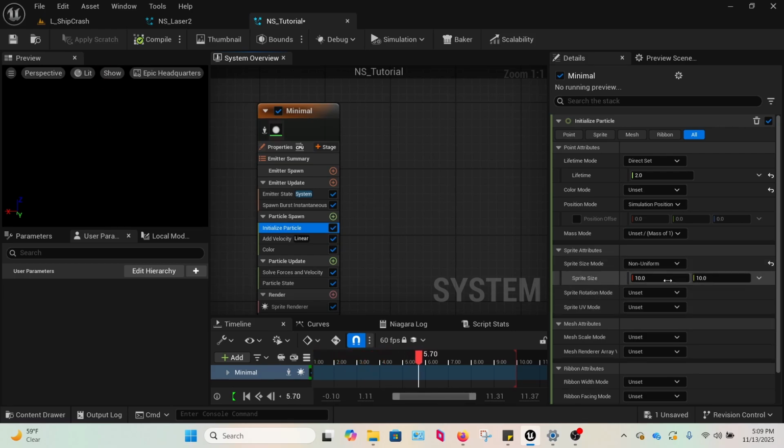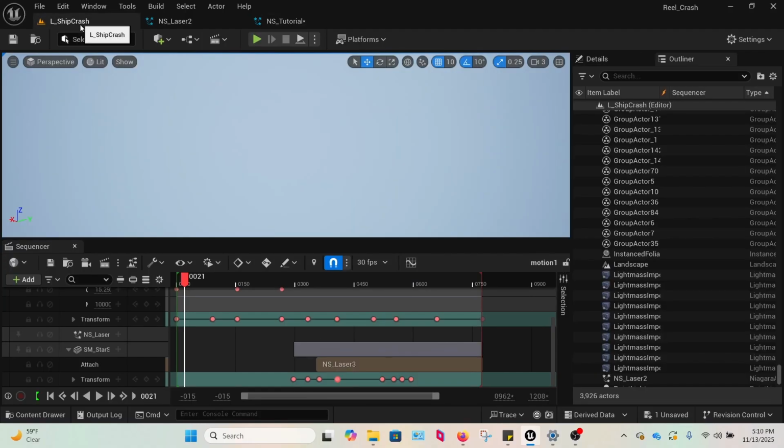And essentially, you go with some pretty big numbers here, because from far away, it's going to look pretty small. And now you can see it's like a rod of laser going across instead of just a circle. So real quick, I'm going to drag the laser tutorial beam into our scene just so we can see what's going on here.